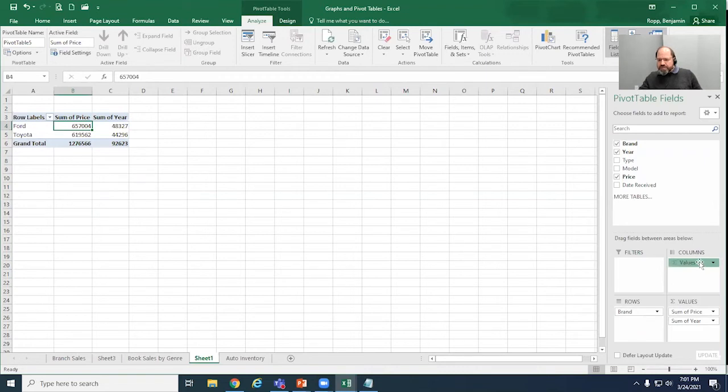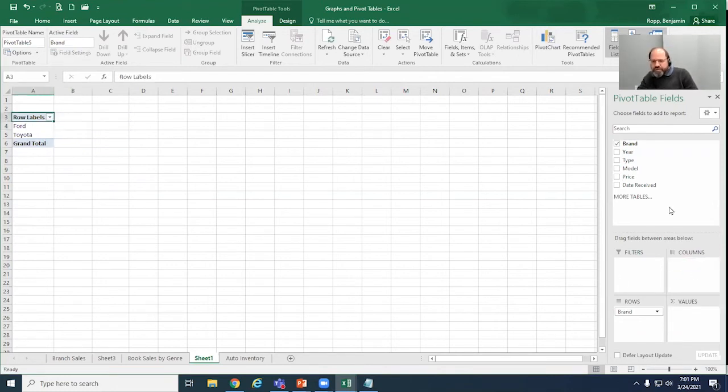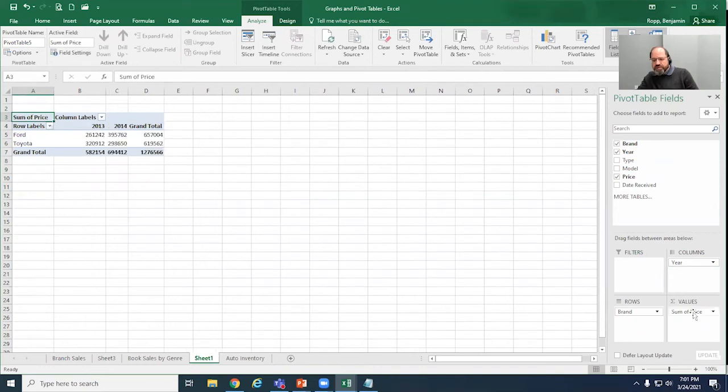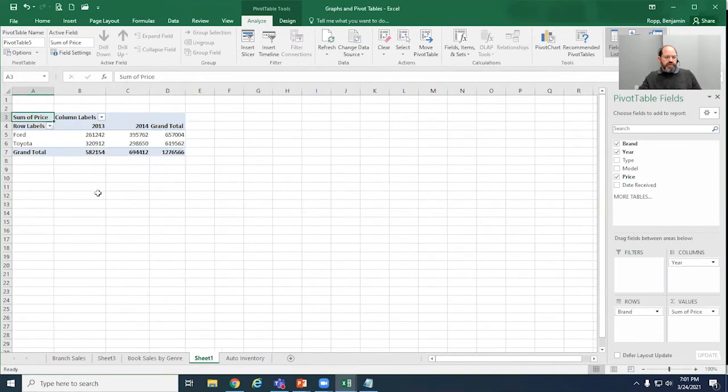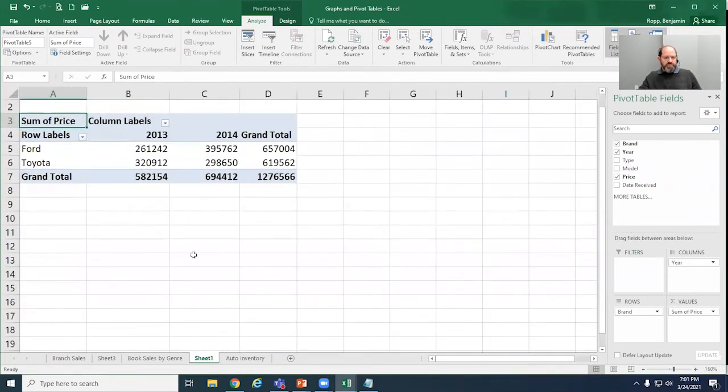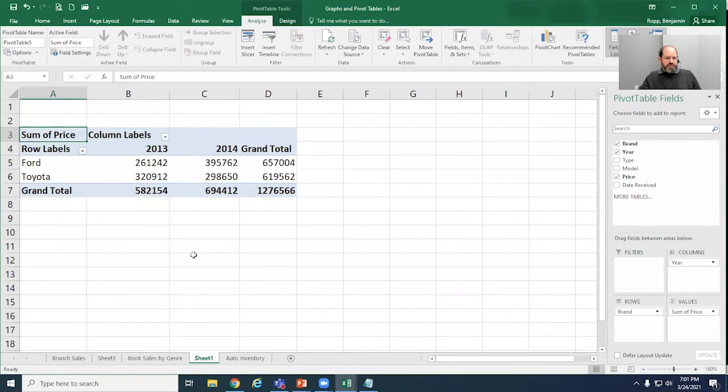Oh, you know what, I put this in wrong. Let's see. How did that happen? Okay, I'm going to put year in the columns field and put price back in the values field. Now I'm going to resize these columns so that they look a little better. And I'm going to zoom in a little. Some of you have small screens.